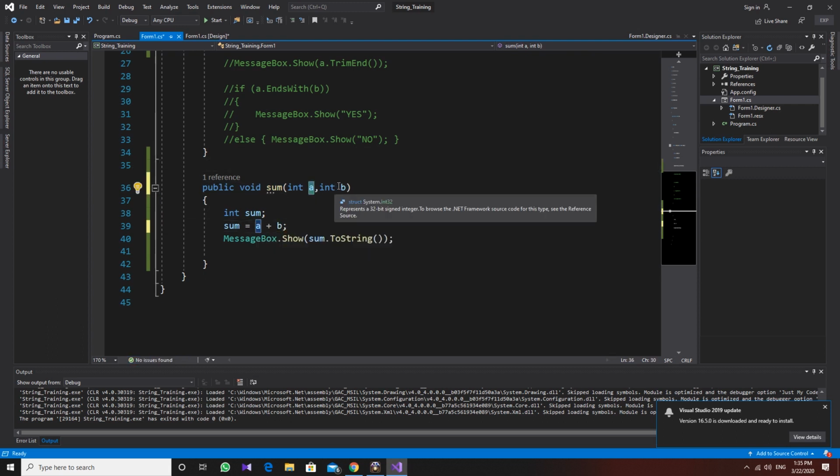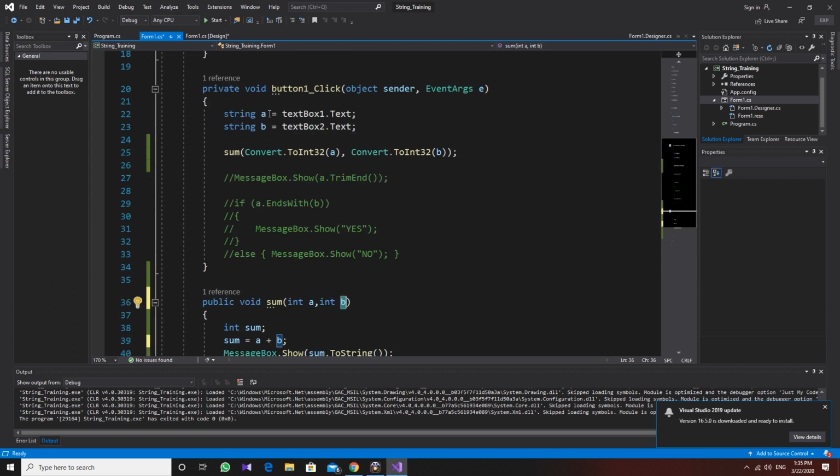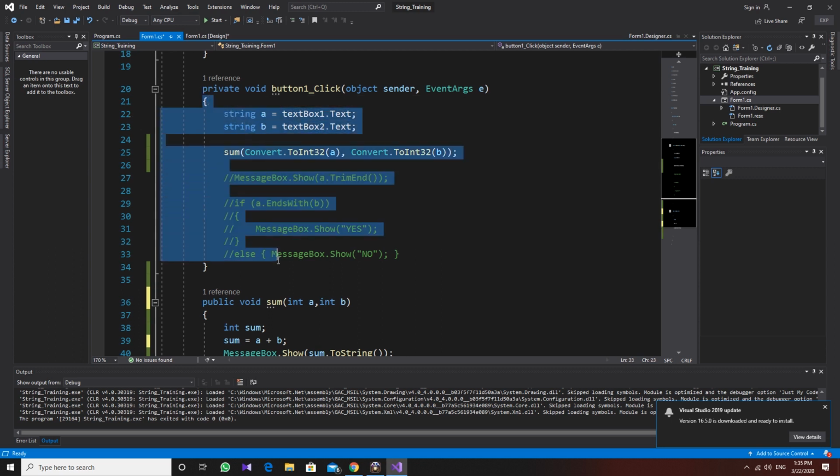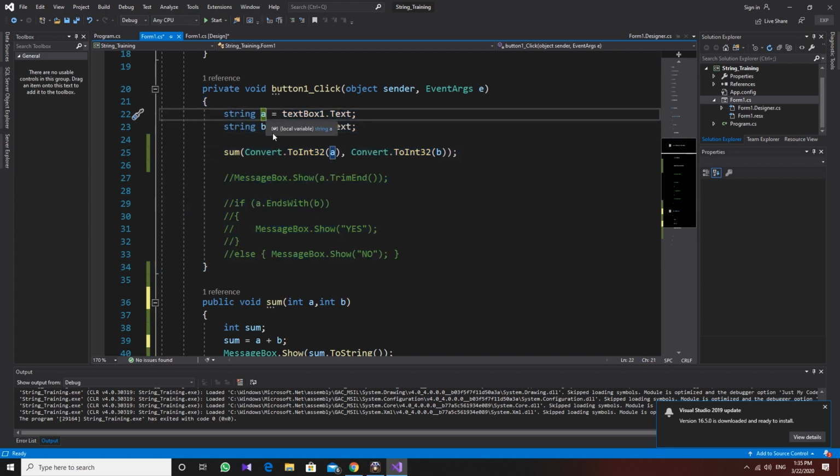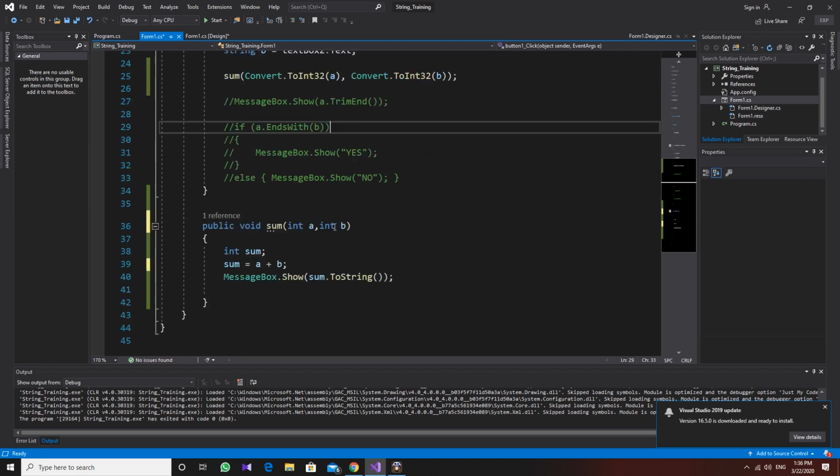Because this a and b is different from this a and b that we have here. These two that are here can be read and understood only in this method. This a and b is only available in button one click. If I have many other functions, it is definitely not going to work. So a and b, as you understood. So here going to a and b also, so there's sum and it's showing it.